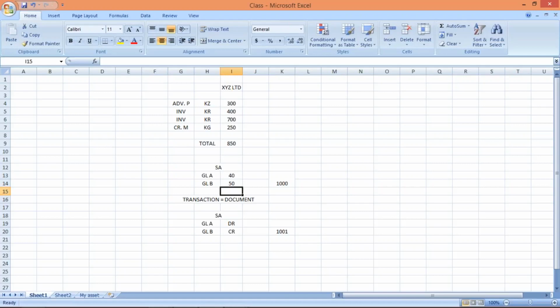Since you are using it for the first time, those who are seeing this first time will be a bit confused. What is this 40? What is this 50? But once you repeat the practice once or twice or thrice, you will come to know 40 equals debit, 50 equals credit for GL.